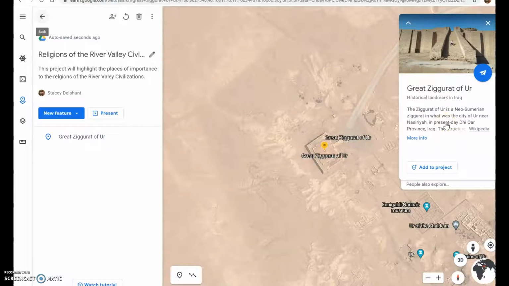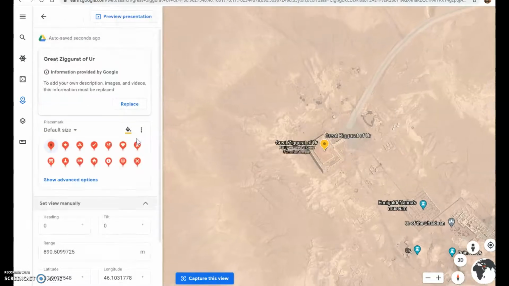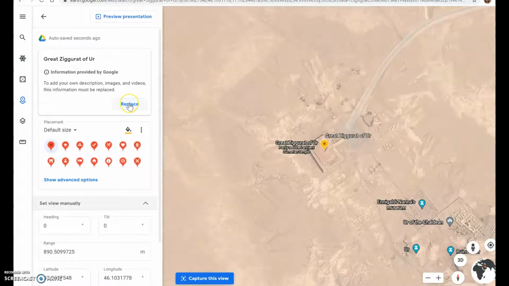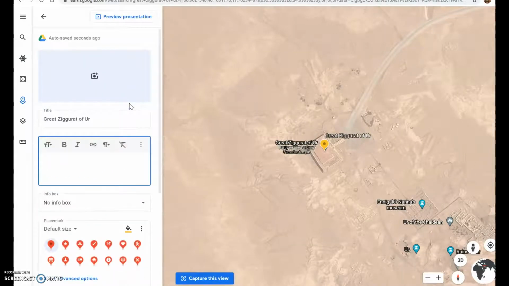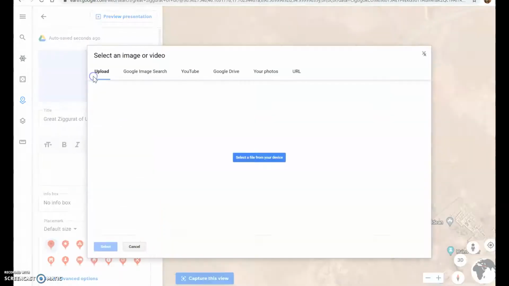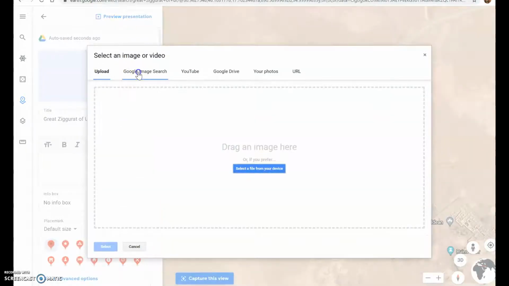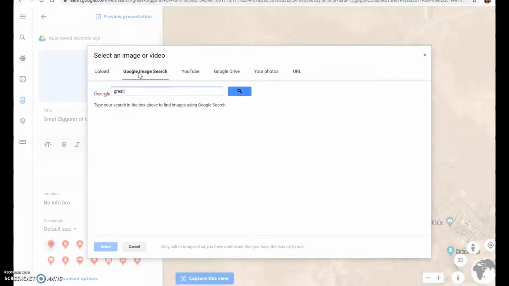Now, Google Earth will automatically pop these in at times, or you can go ahead and choose to insert your own. So I'm going to do that. I'd like to replace what's there. So I'm going to go over to this place, click on Edit. And now I am allowed to go ahead and replace all of that information that was there. So I'm going to click on Replace. I'd like to change the picture, so I'm going to click on that, and let's just do a Google image search. The Great Ziggurat of Ur.